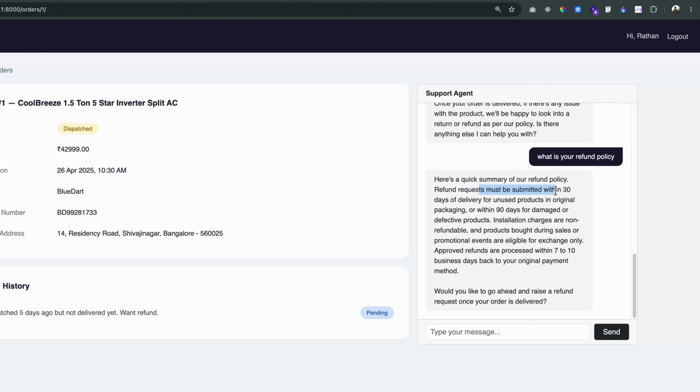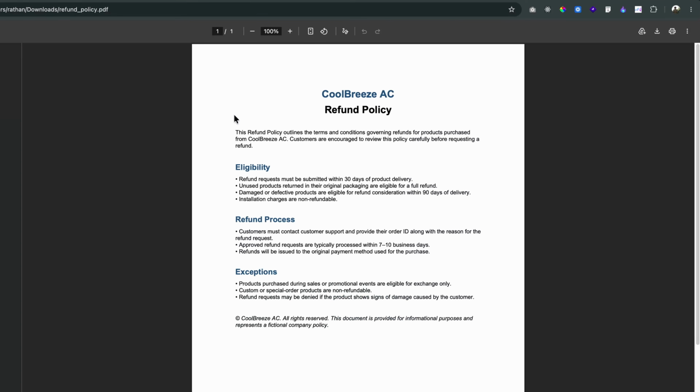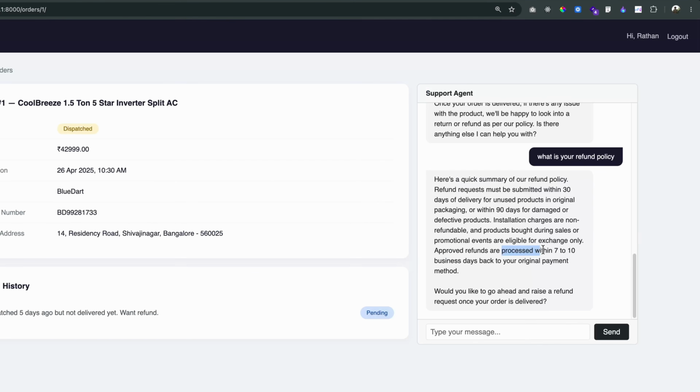So you can see the response, right? It is giving the proper response as we have in our refund policy: 90 days of delivery, and within 30 days of product delivery, and the refund requests are typically processed within 7 to 10 days. The same thing it is saying. And let's say I want to ask the support agent which stabilizer I should use for this AC. Which stabilizer should I use for my AC?